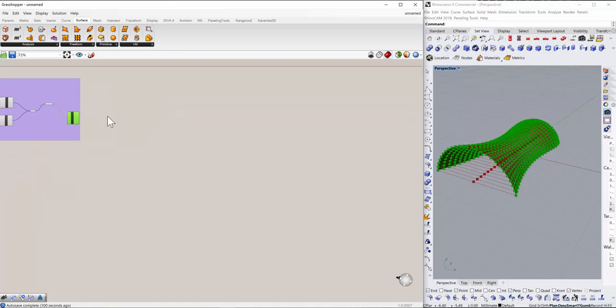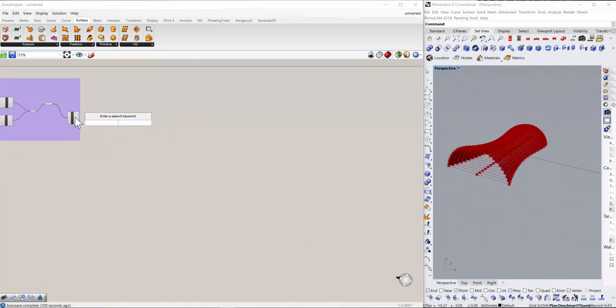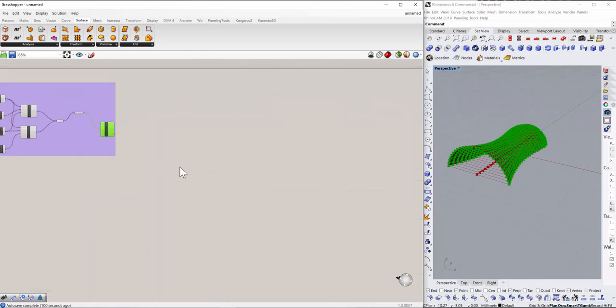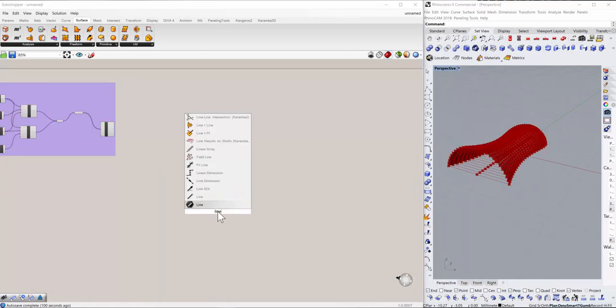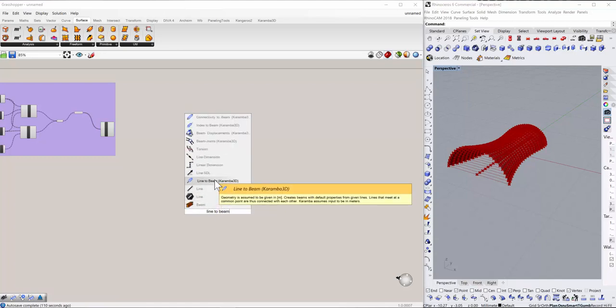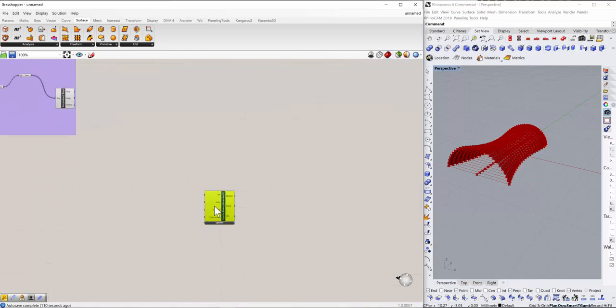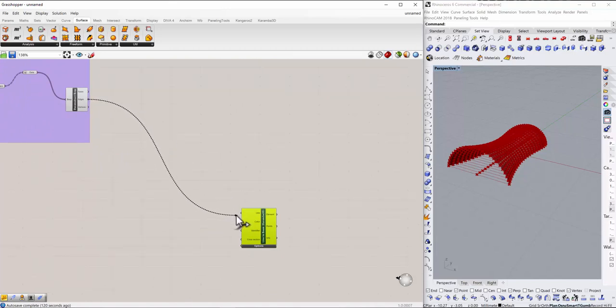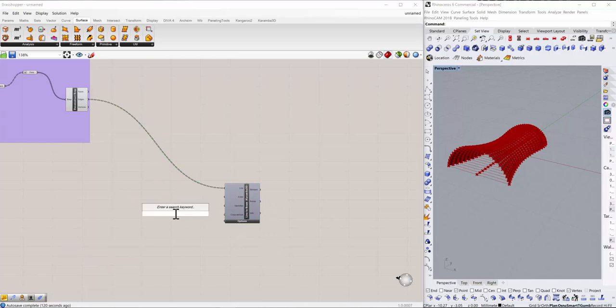So let's first make the line to beams using these edges. So I will be using line to beam option, which is here in Karamba 3D, and I will be adding all the edges here, and I will identify them as beam. So okay, I identify them as beam.